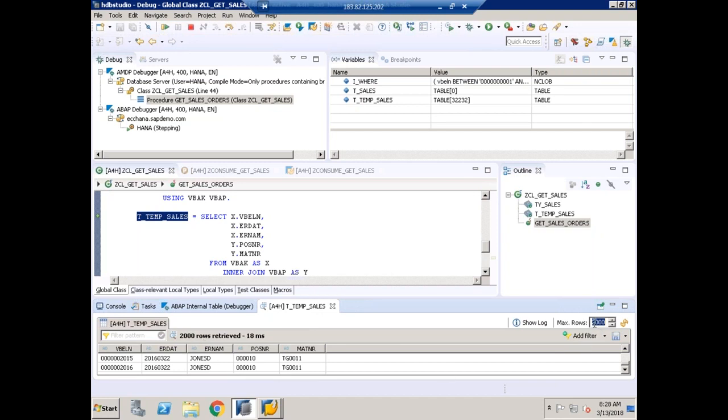Here I can control it on the right-hand side. If I say 5000, it will show up to 5000. So it is more than 500 records. The entire data is available inside this temporary internal table.